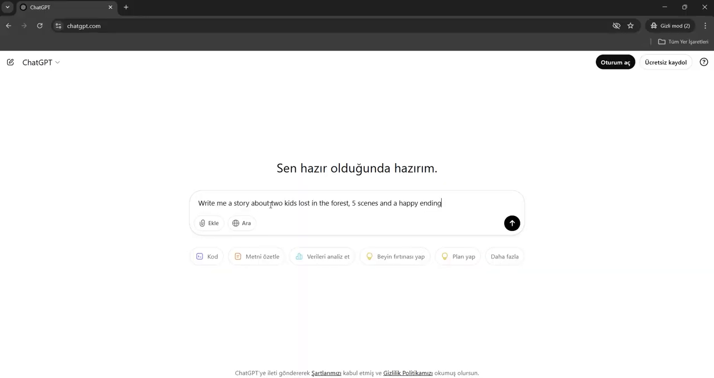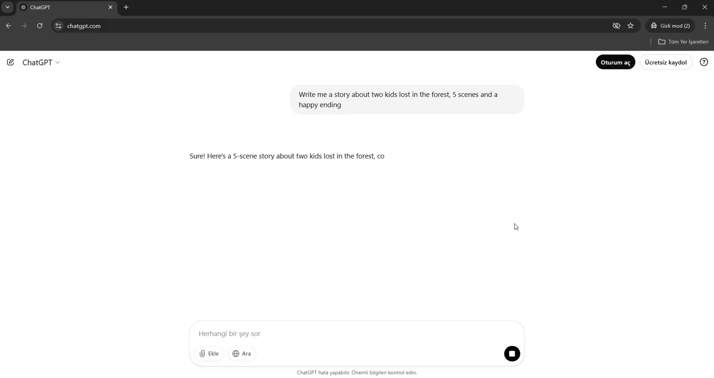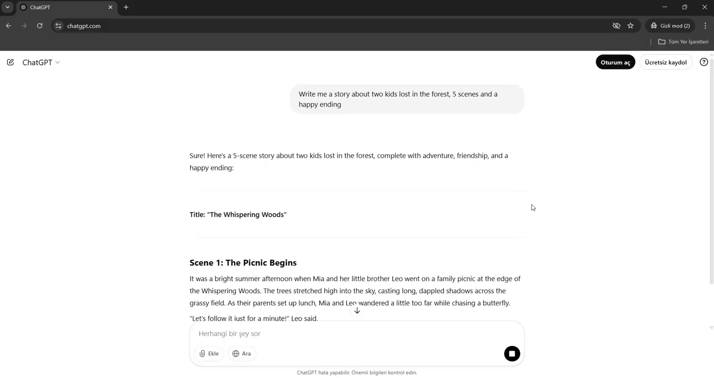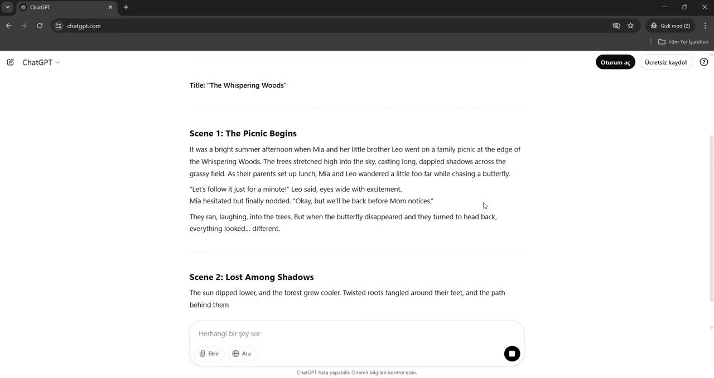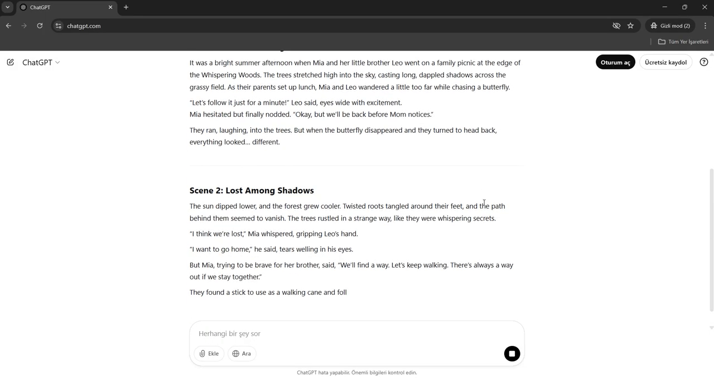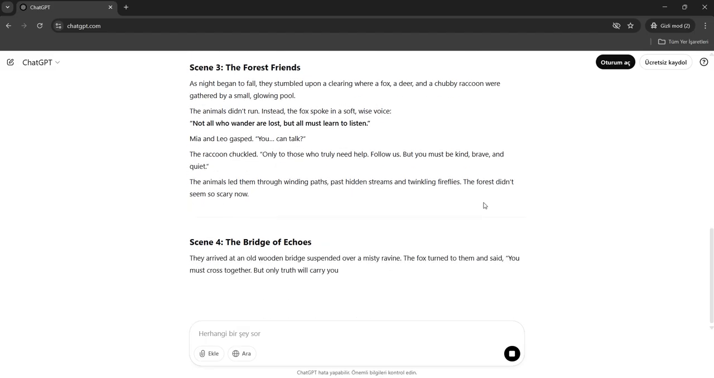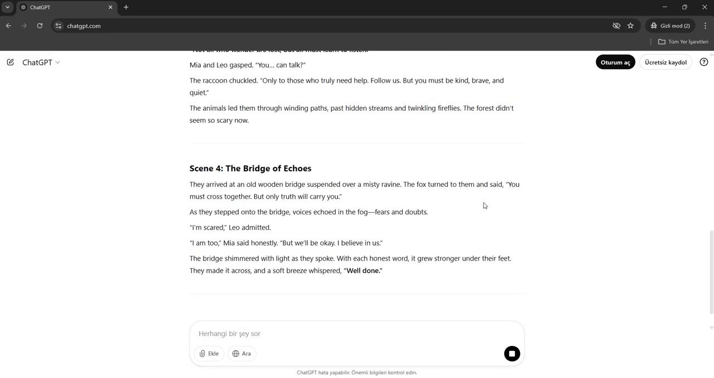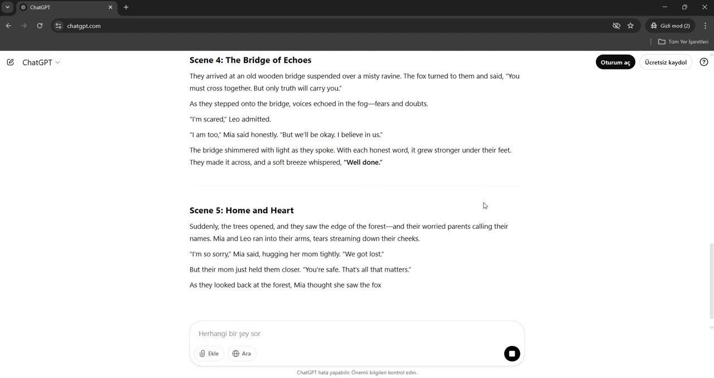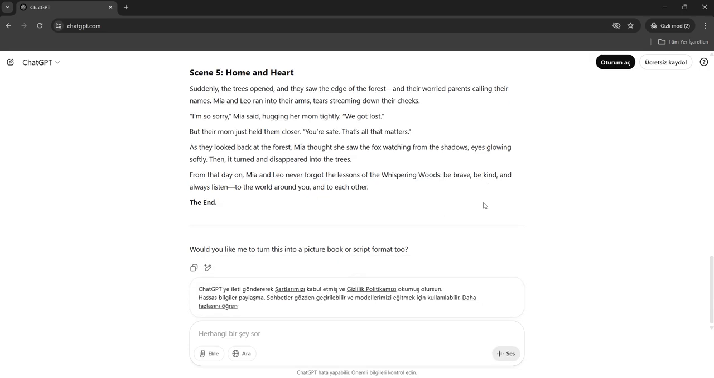Step 1. Write the story with Chat GPT. First, we need a story or script. For that, we'll use Chat GPT. But don't go with generic prompts like, write a kid's story. Everyone does that. Instead, give Chat GPT something specific and creative. For example, write me a story about 2 kids lost in the forest, 5 scenes and a happy ending. Make sure your tone is engaging and storytelling style. This keeps your viewers hooked.